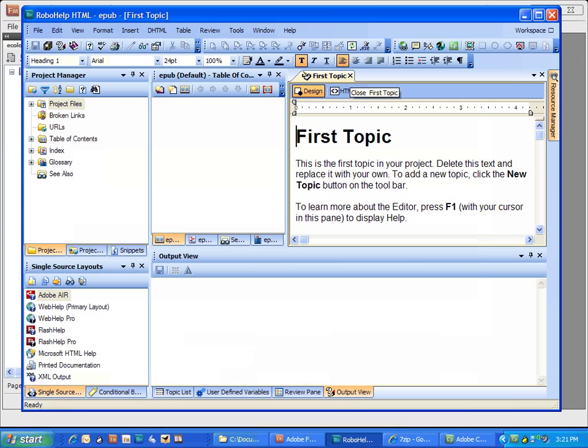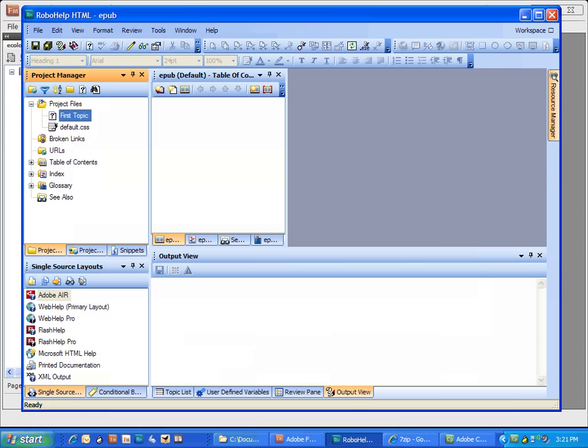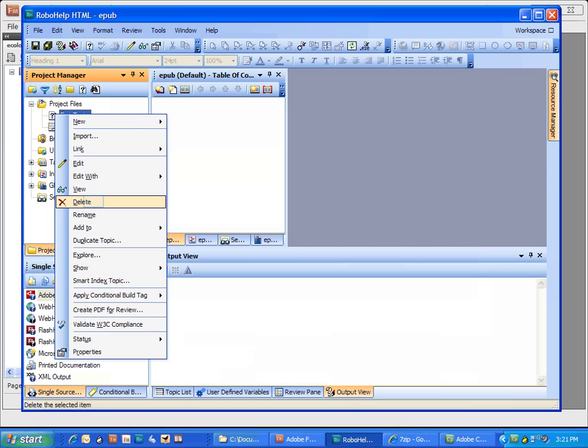So the first thing I'd want to do, we get this dialog box up. I'm going to click on first topic. We don't need that as the very first topic. The next thing that we want to do is delete first topic here. So I clicked on the plus sign. We're going to delete first topic.